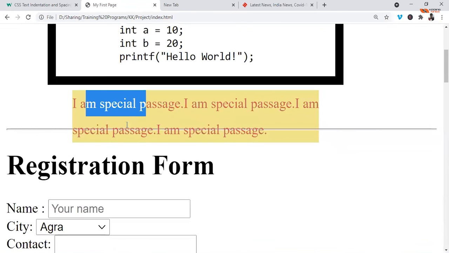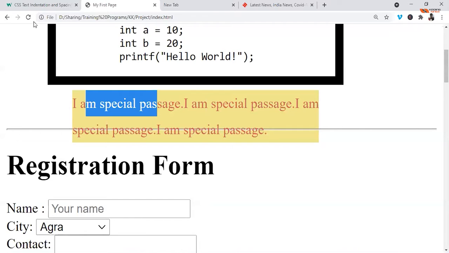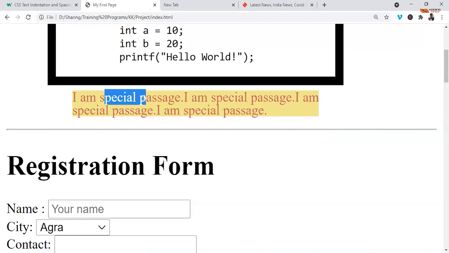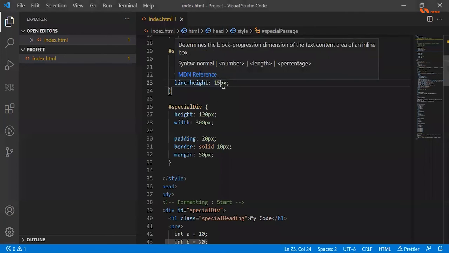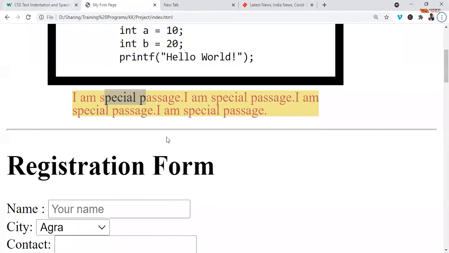You can see how much big spacing we have between two lines, and even when we are selecting, how big the selection is. If you want to make it smaller, like 15, now see the effect. When you select it, how much smaller it is getting. How much height it gives to a particular line all depends on this. So this is all about the line height. Let's move forward with the next one.